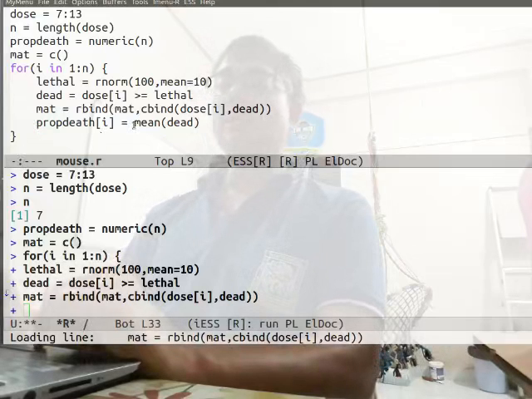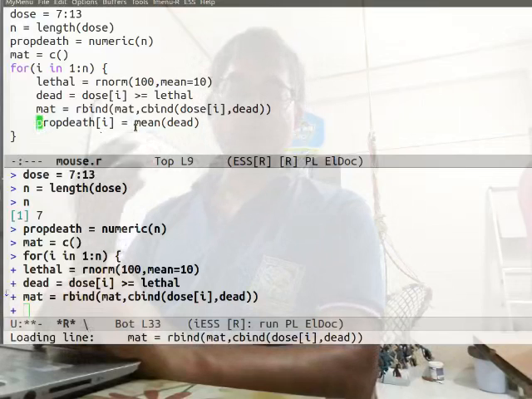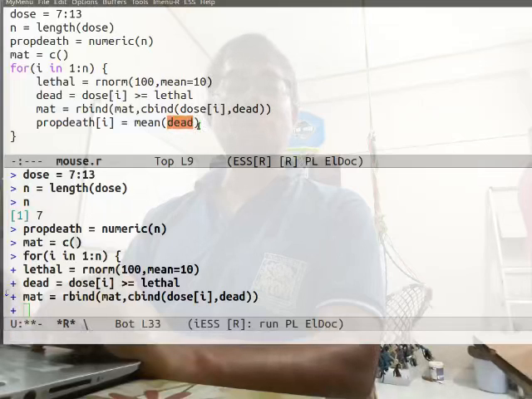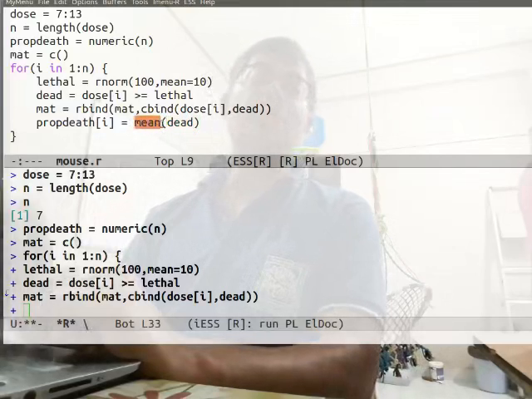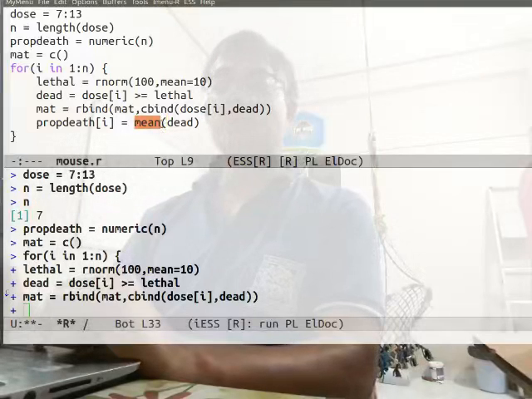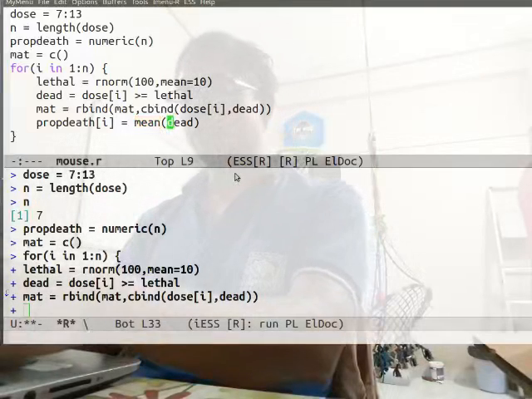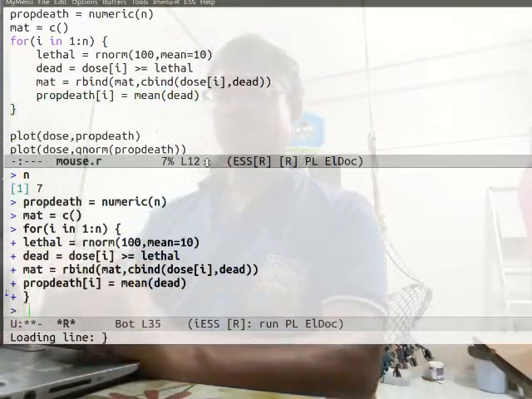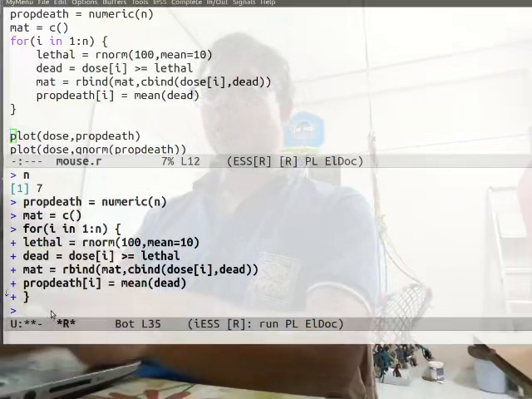And then finally, I compute the proportion of deaths that I get for that particular dose. Since dead is a Boolean array, true, false, zeros and ones, if I just take the mean, that will basically give me the proportion of ones. So I compute the proportion of death for the ith dose, and I come out of the loop. I can just show you what I get.